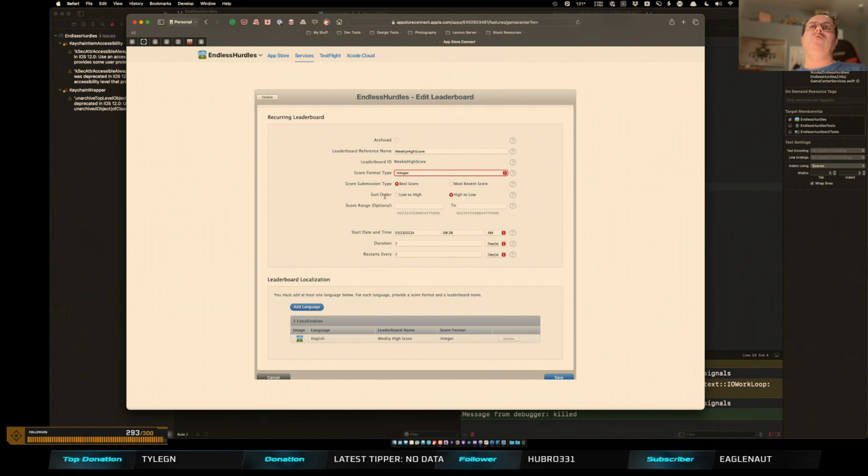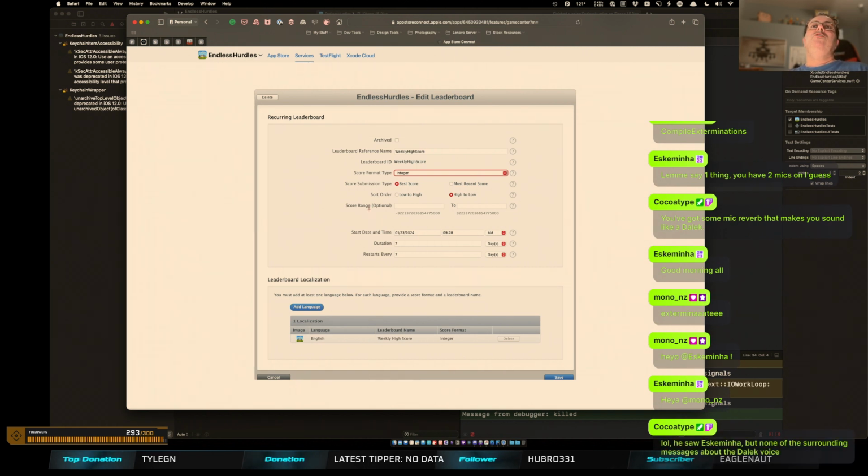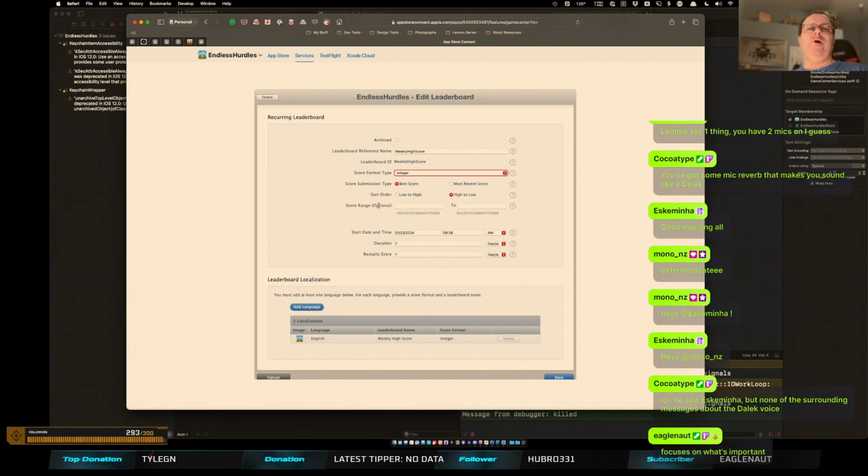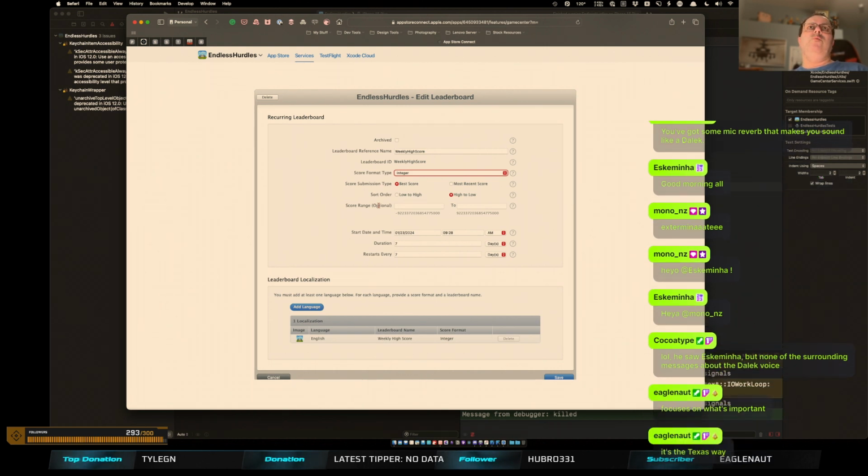Fantastically awesome. Sort order speaks for itself. Low to high, high to low, right? Score range, which is optional. I don't need to worry about that. But if you want to, this is a way of preventing some cheating in some ways. If you know 200 is the highest score that's ever possible to get, you could put 0 to 200, and so anything above 200 will be ignored. Makes sense, right? But in my case, I don't think that's going to be a problem, so I left it alone.